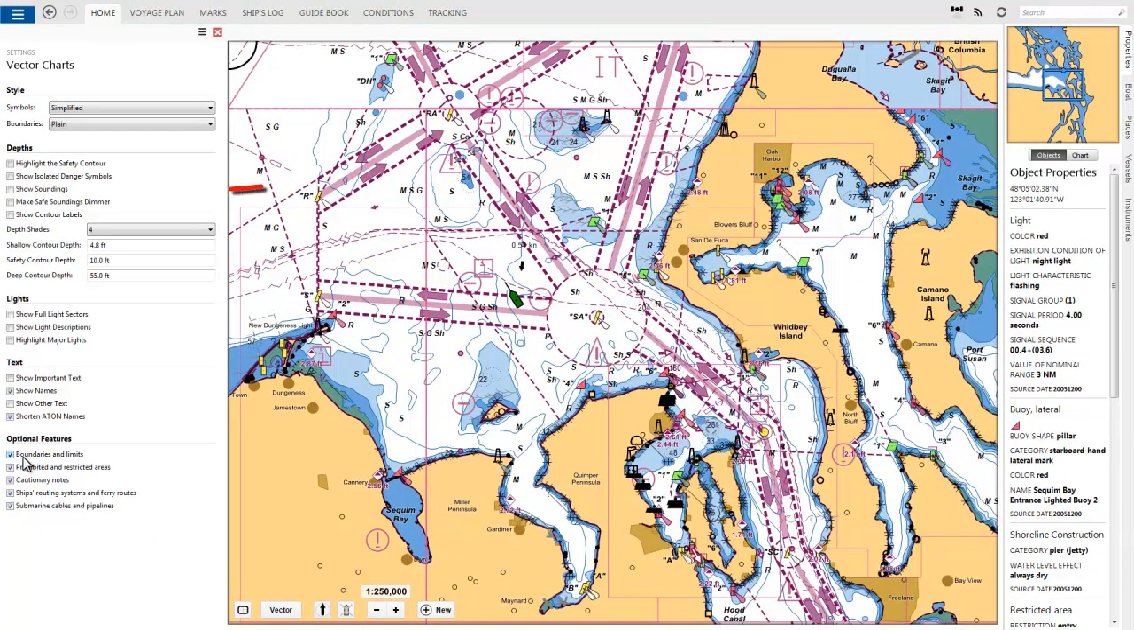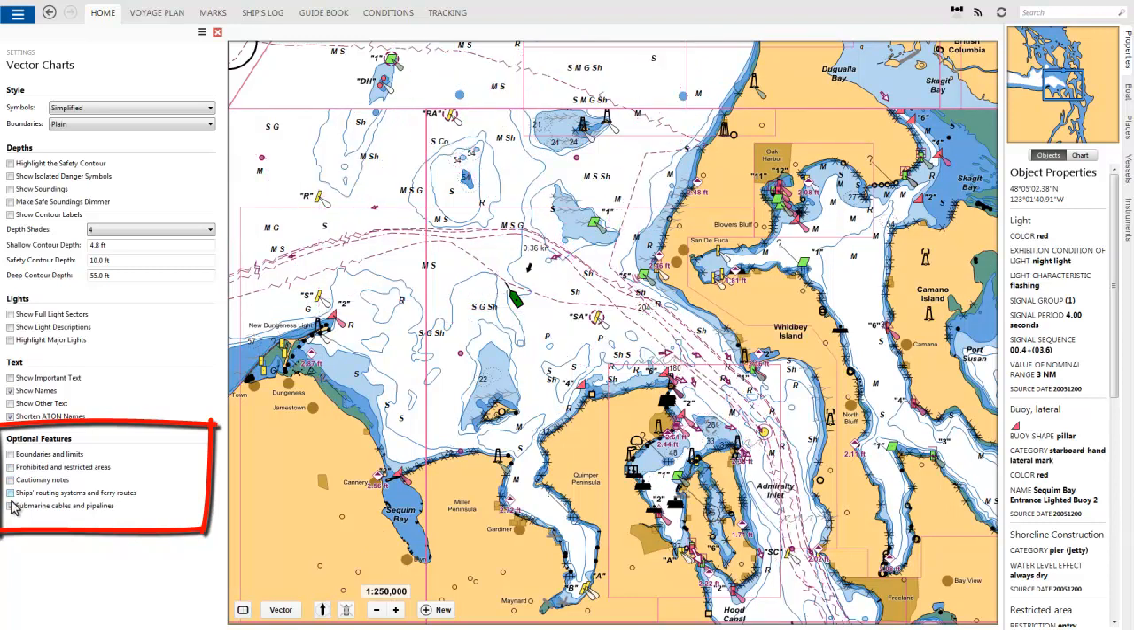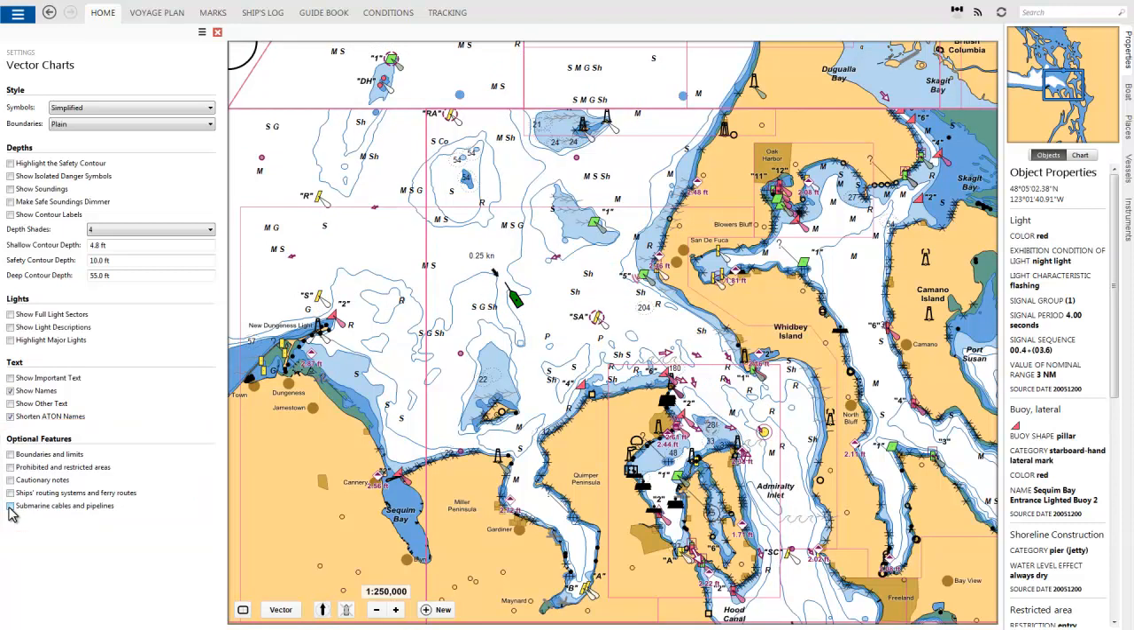Turning off show soundings and all 5 of the optional features is handy when viewing the chart for planning purposes and is similar to what's sometimes referred to as the base display. And these options provide more control than the old base, standard, and full buttons. Watch the chart as I uncheck boundaries and limits, prohibited and restricted areas, cautionary notes, ships routing systems and ferry routes, and submarine cables and pipelines. We now have a lot less information on the chart.